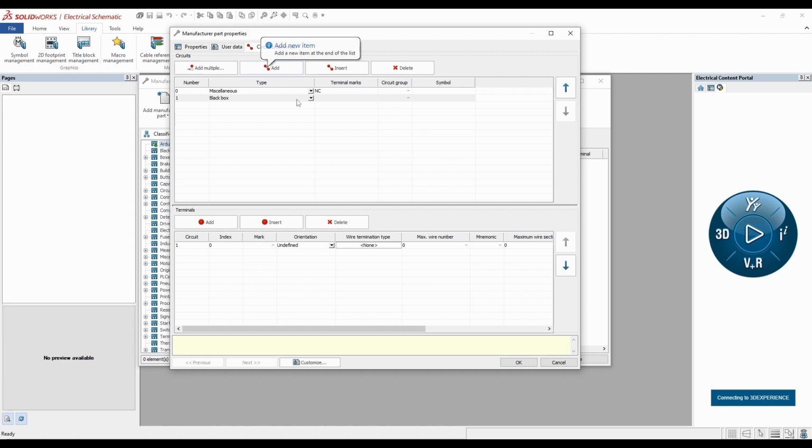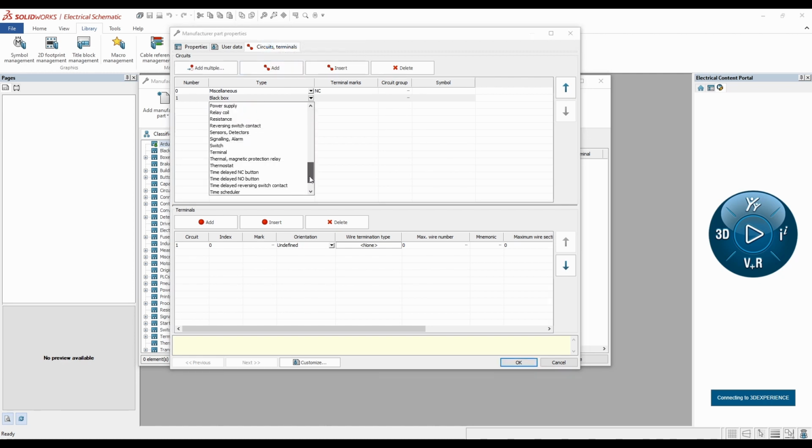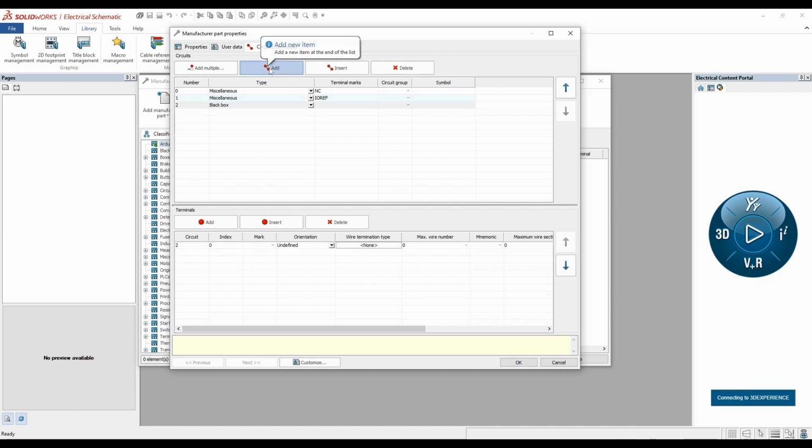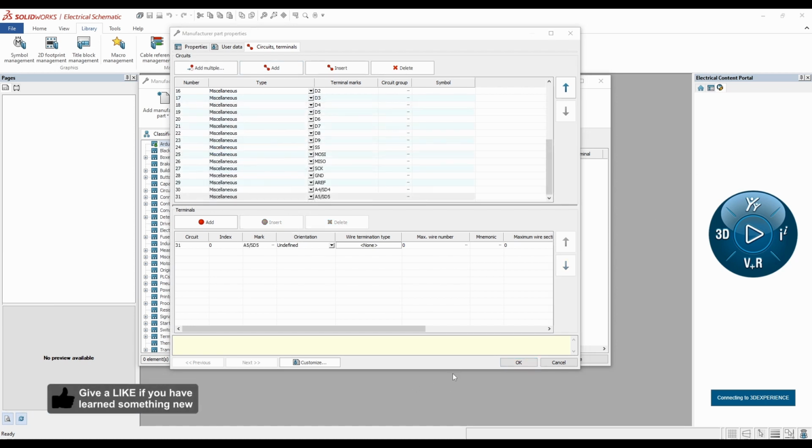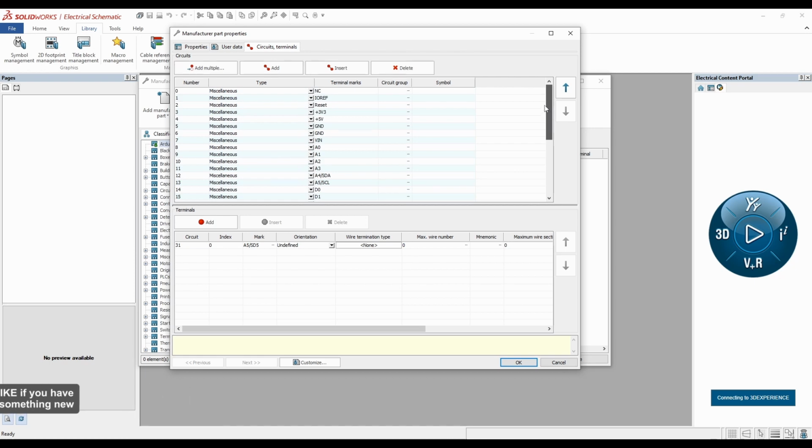In this little example, we simply make one circuit for each terminal because we don't really know how they are connected inside the Arduino board. For the different terminals, we simply take the description we have on the Arduino datasheet. When all the circuit and terminal data has been filled in, we have created a manufacturing part. Simply press OK.